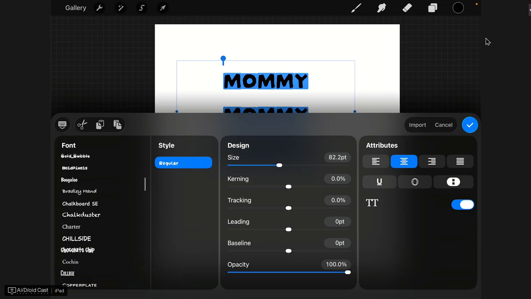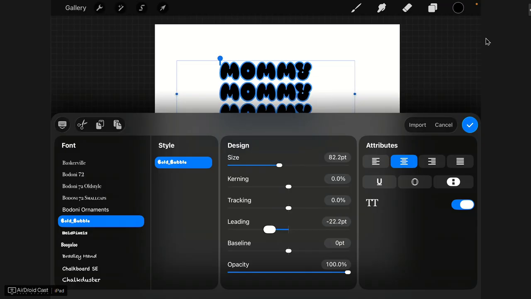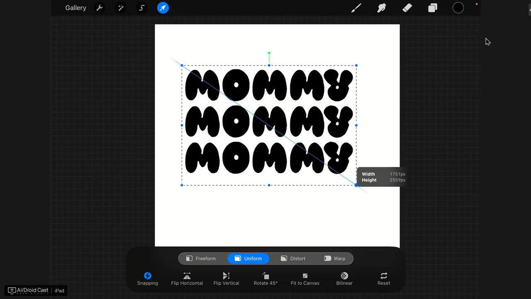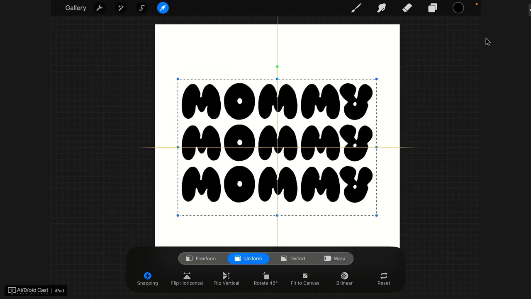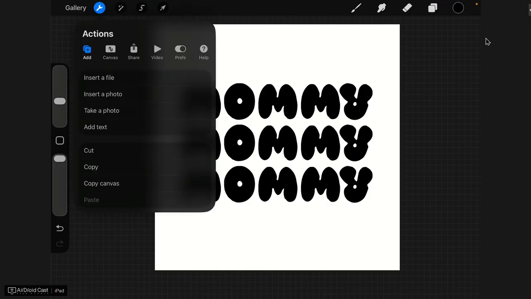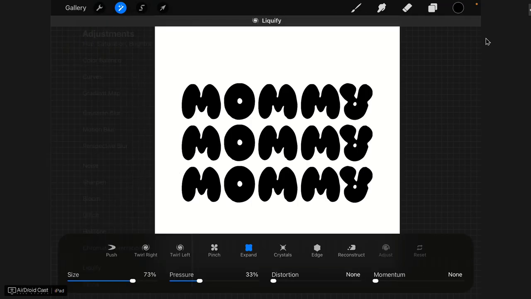Okay. So I'm just going to do the bold bubble, and then I want to make sure that the line spacing is up. So I'm going to go ahead and select that. Then I'm going to enlarge it. And what you want to do is you're actually going to go to adjustments here, and you want to go to liquify, and you want to push. So you want to make sure that you're not expanding.